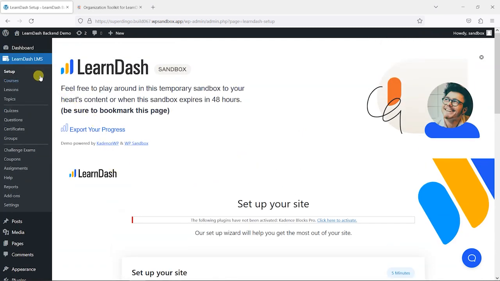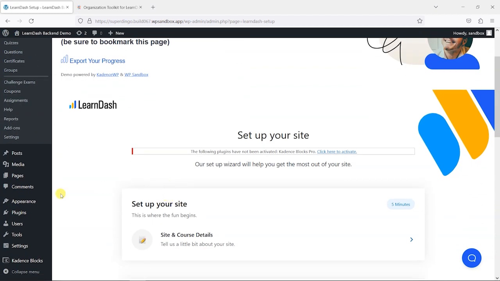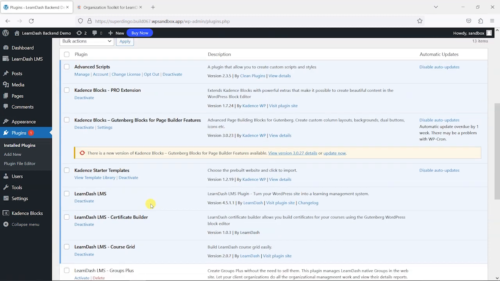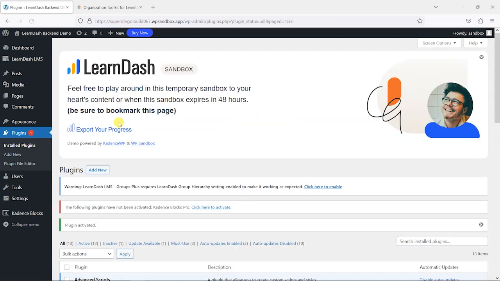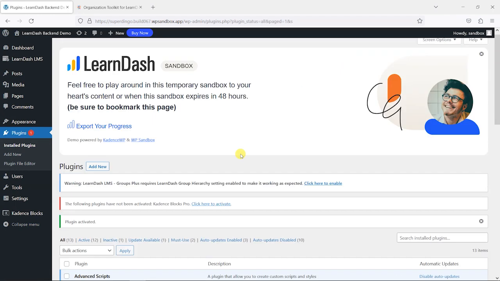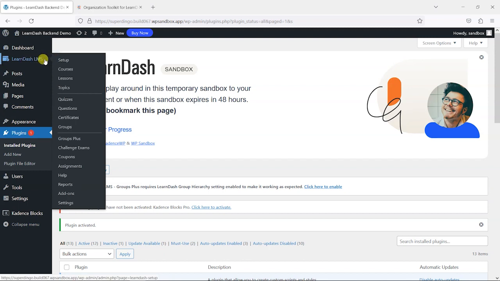But if you're already using LearnDash, you'll be familiar with a lot of these things on the left hand side here. What we want to do here to enable the Groups Plus add-on is head to plugins and then scroll down, and we see here that there's Groups Plus installed but not activated. So I'm just going to activate that now. And that is now activated. And what you will find is that in the left-hand menu, you now have this Groups Plus option.